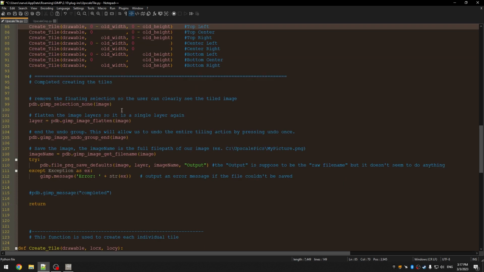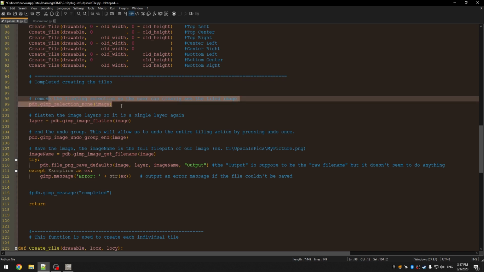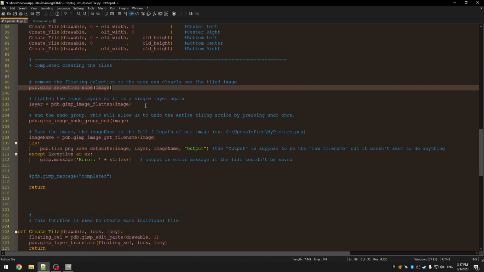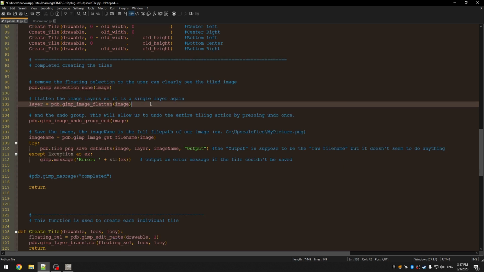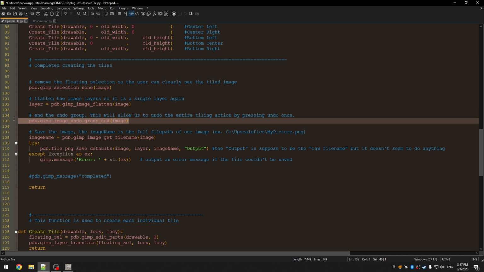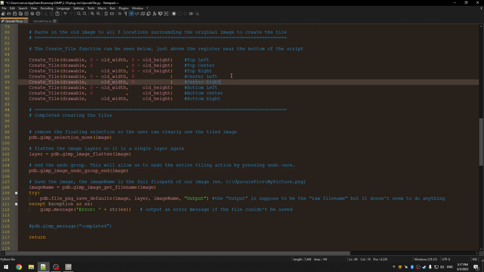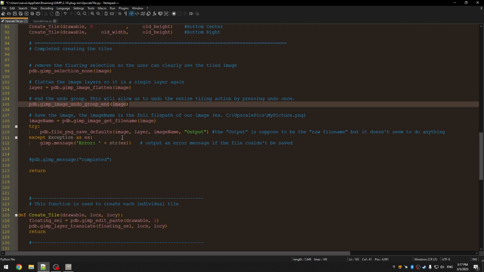And then after we've pasted it all, we come down here and remove the floating selections so that the user can see the image more clearly. We don't need any dotted lines marching around making it difficult to see the seamlessness of our image. And then we need to flatten it, because when you paste in GIMP, it creates a new floating selection layer. So by flattening it, we get rid of that layer. We're all back on a single layer. Here we're going to end the undo group. At this point, if you were to hit undo, it would undo everything done before that. If you didn't have the undo group, you'd have to undo every single one of these one at a time. It'd be really annoying.